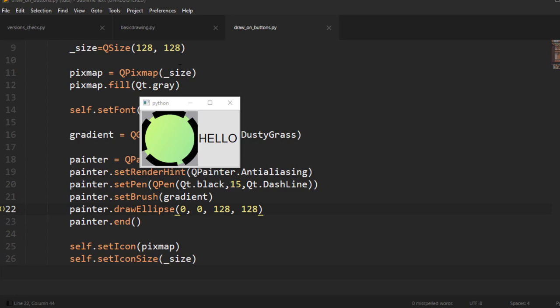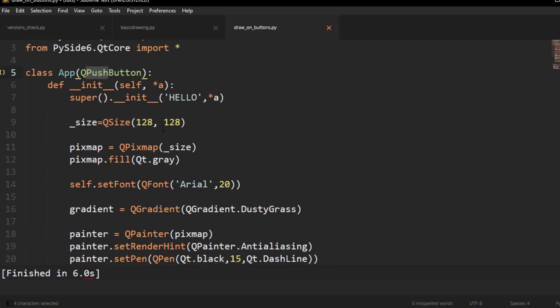We need to create it. The reason why I showed you that you can do this with a PixMap is because there's not many tutorials that show you that you can actually do this with QPainter. Now, we've been using QPushButton, and as you know, QPushButton always has the text beside the icon.